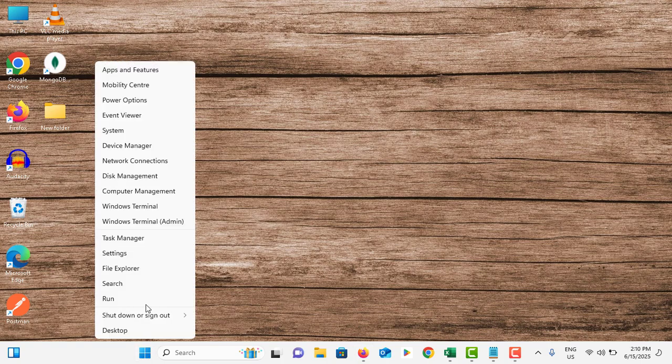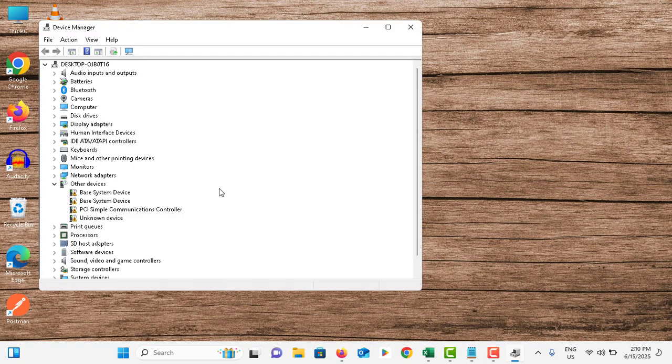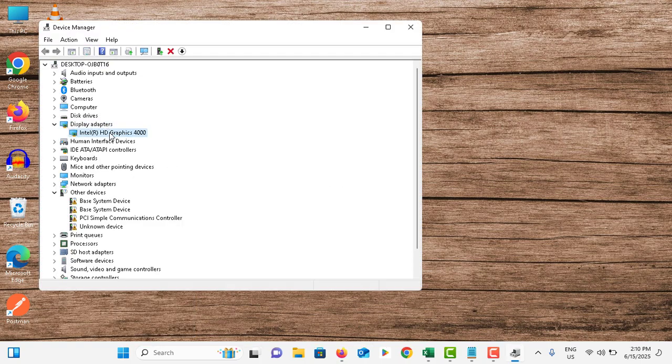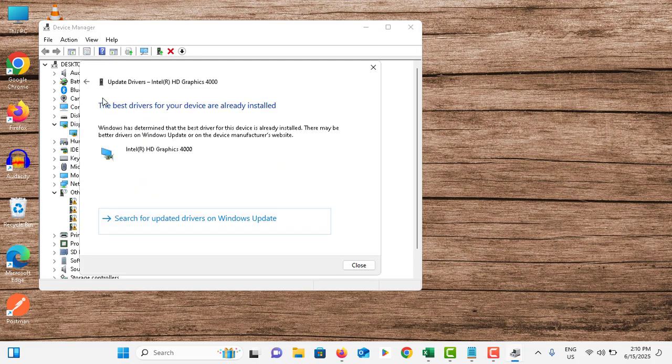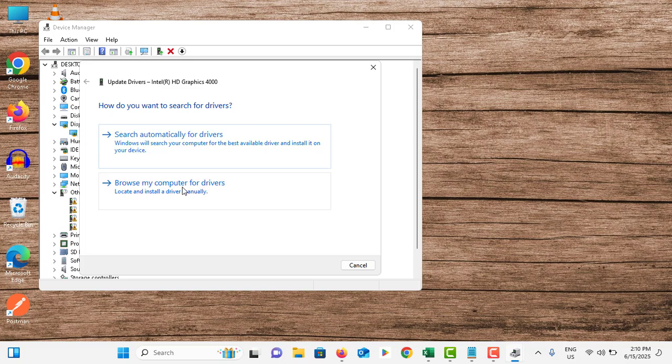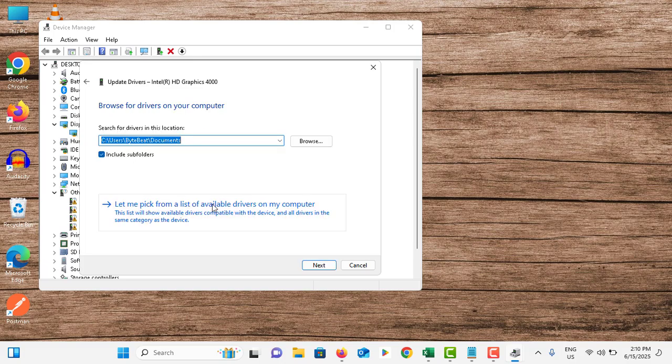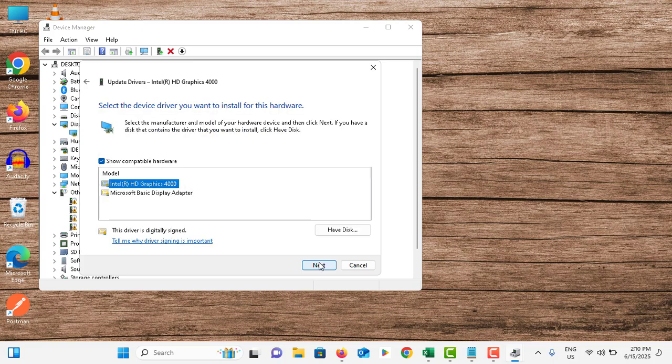Again right click on your Start menu, go to Device Manager, double tap on Display adapters, right click on your driver, tap on Update driver, tap on Search automatically for drivers, and go back, go to the second option, Browse my computer for drivers, if the first one is not working. So choose this one, choose your driver, tap on Next. This will reinstall the same installed driver.